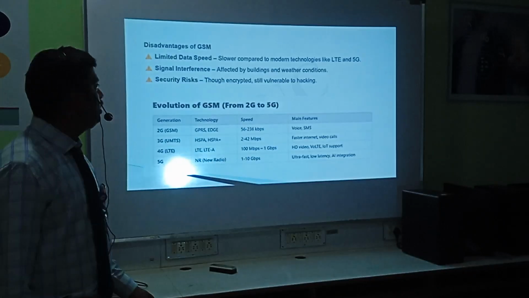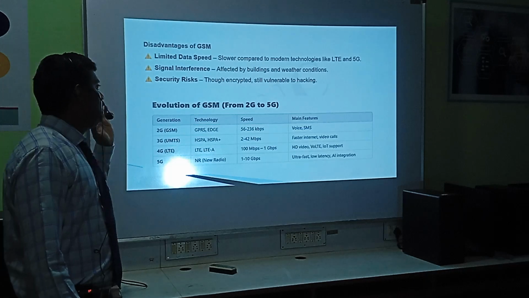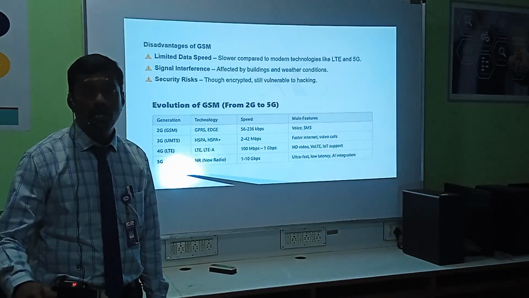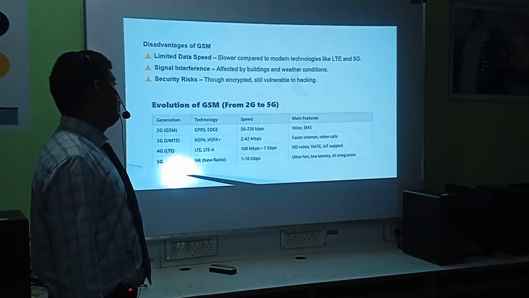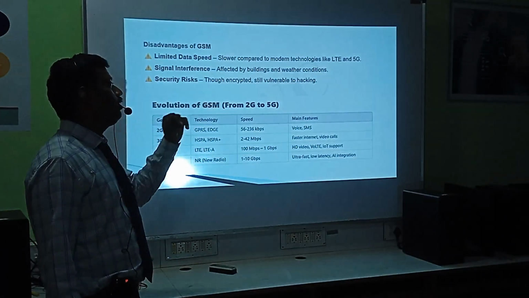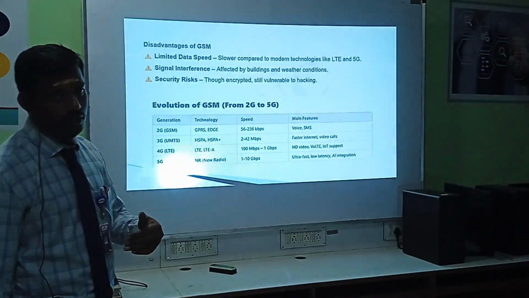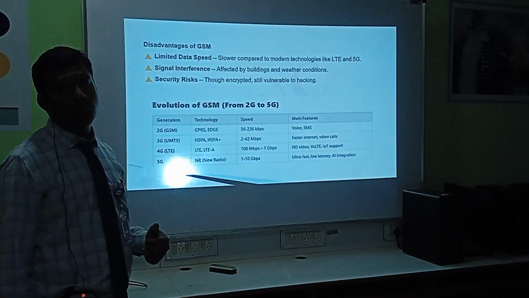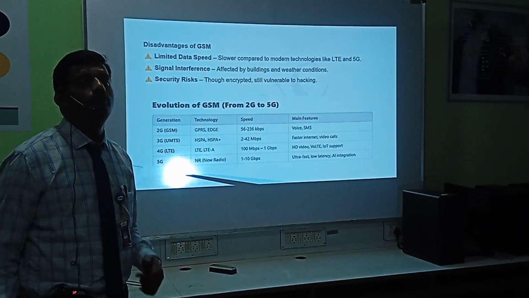Then next we'll see the disadvantages of GSM. GSM has limited data speed, so it is slower compared to modern technologies like LTE and 5G. Now we are currently using LTE as well as 5G networks, but GSM is an older version, up to 3G speed, so the speed of the network is a little bit slower when compared with a 5G network.